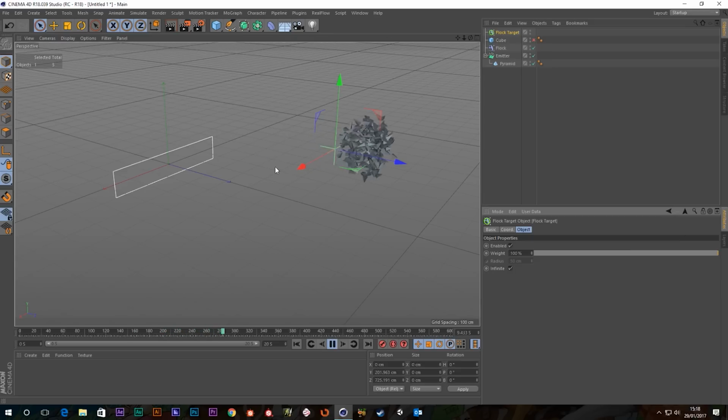Now, these voids are being affected from any distance at the moment, and that's what this infinite value means. If I turn off infinite, we've actually got this fall off here, and we can dictate what the radius of that is. And again, that radius can be animated.